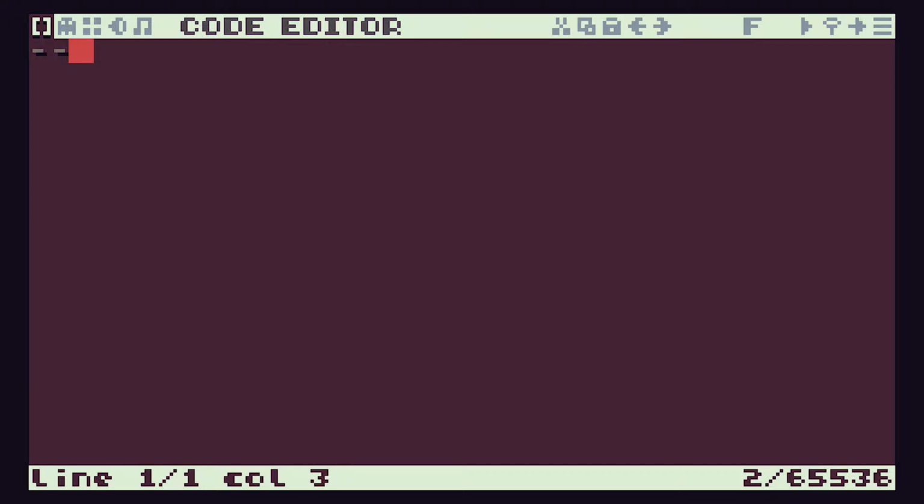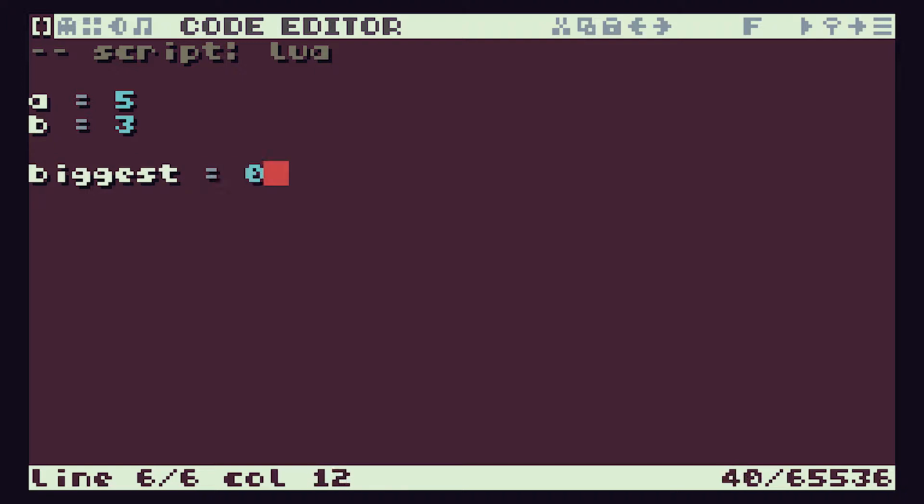So we're going to start typing in our bit of program. The script is still going to be our Lua programming code. What we're going to do is create two variables, A and B, and our program is going to work out which is the biggest of those two numbers. So we're going to start off by setting biggest equal to 0, just so that we've created the variable. And then we've got our tick function.